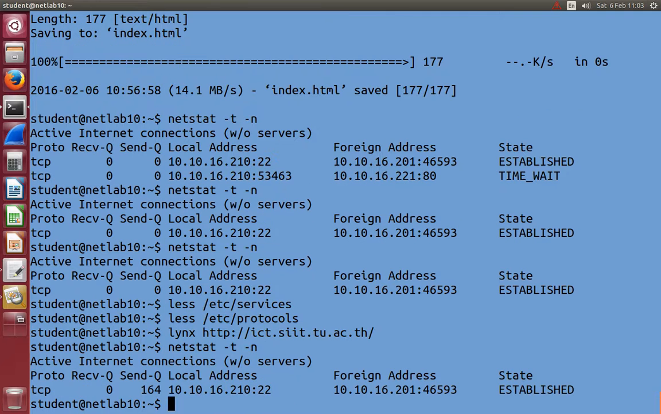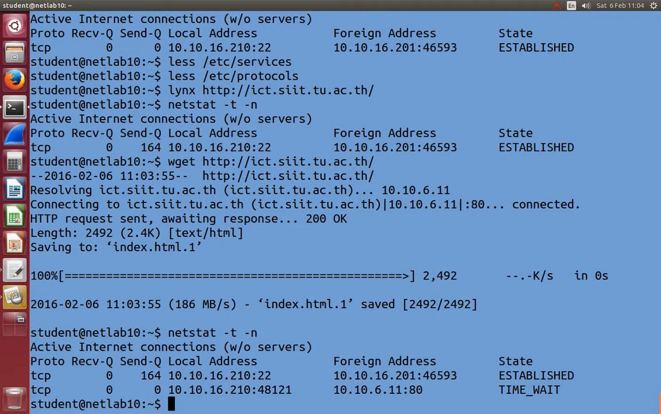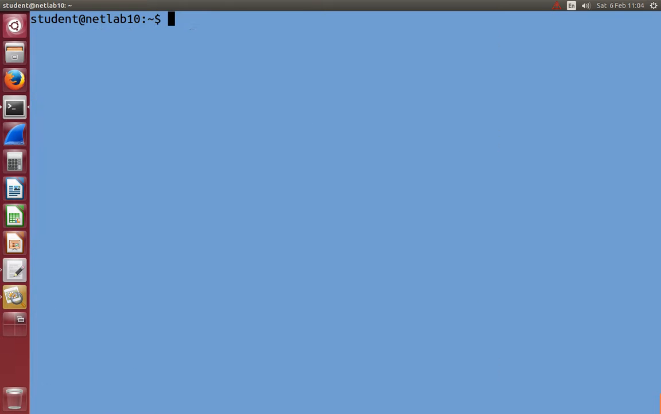And look at our connections. My connection disappeared there. In that case, Lynx closed the connection immediately after I ended. So not a good example. Even better, let's try this one. Use wget. That's better. Try it again. Lynx closed the connection and deleted the connection state straight away. So that wasn't a good example.